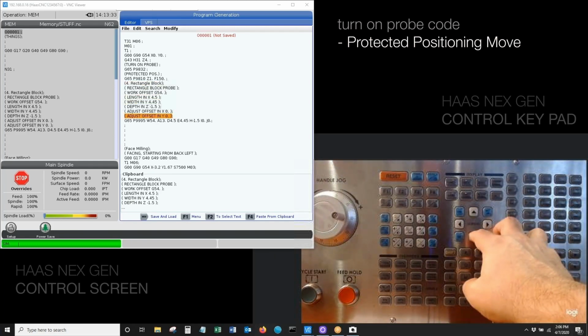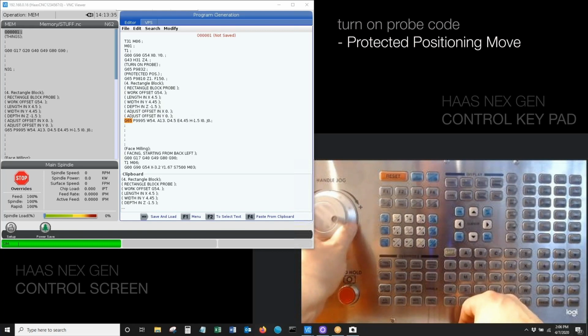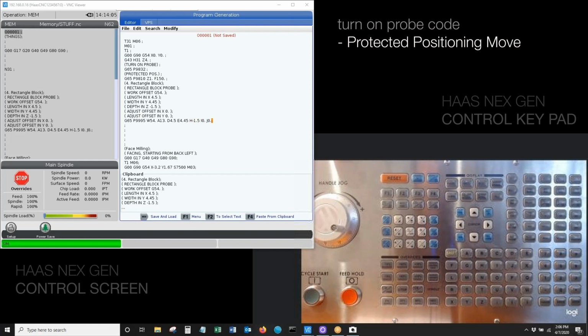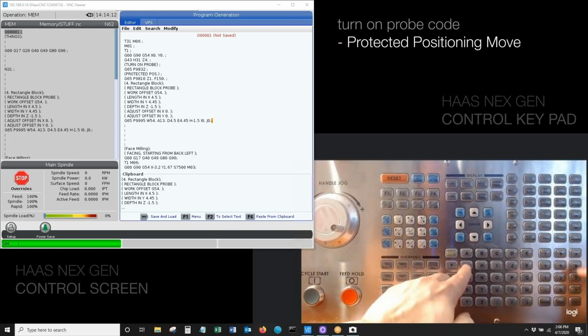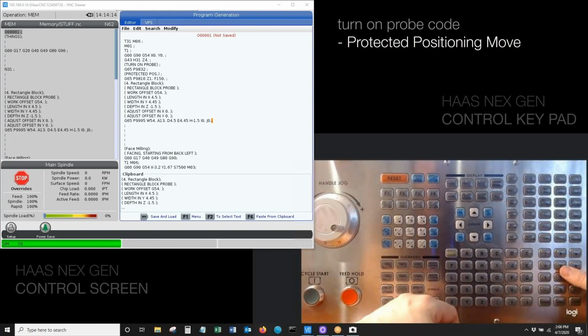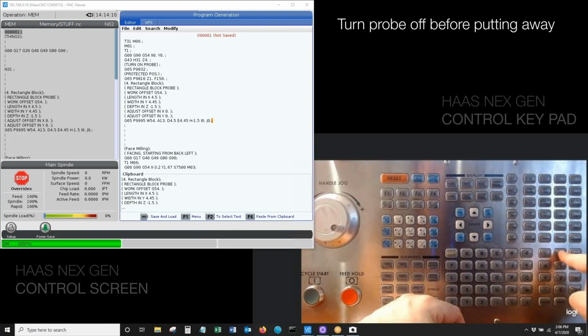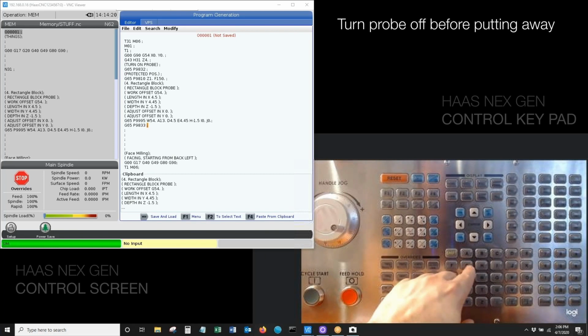We'll keep all these parentheses and these comments in here for our reference. And basically when this is done, it's supposed to turn the probe off when we're using our 9995 routines. However, I like to have a little bit of safety, and redundant code is okay by me, but we want to make sure that the probe is turned off before we put it away. So I'm going to put a G65 P9833 end of block, and then I'm going to command this to all go home.